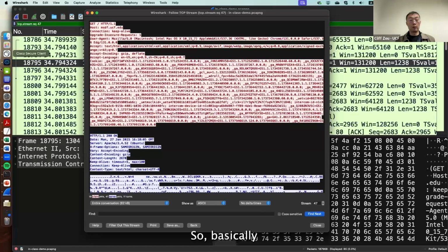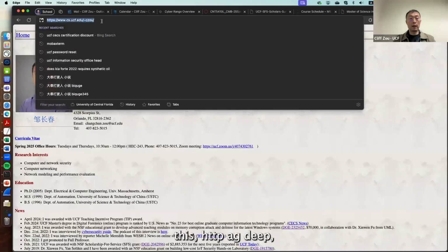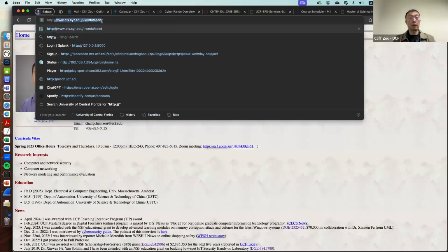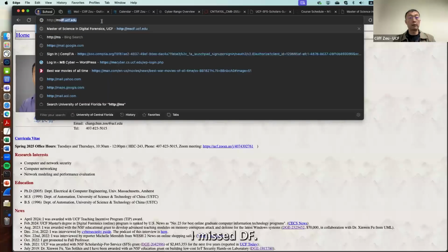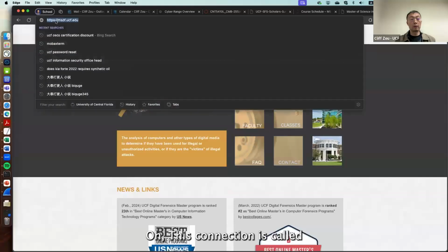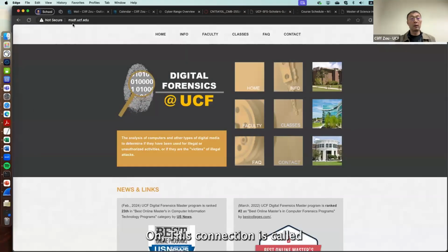So basically this is when I did this HTTP MSDF user video. Oh, this connection is called not secure because it's using the HTTP protocol. So everything is transmitted in plain text. That's why the browser gives you a warning. This is not secure.